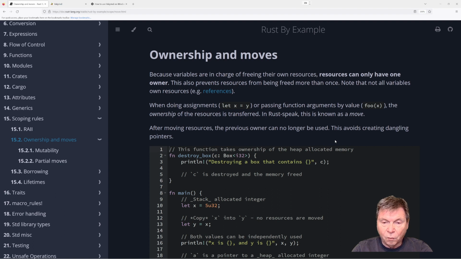So now y no longer owns it when that x equals y. The ownership is transferred. So y no longer owns the data, x owns it.